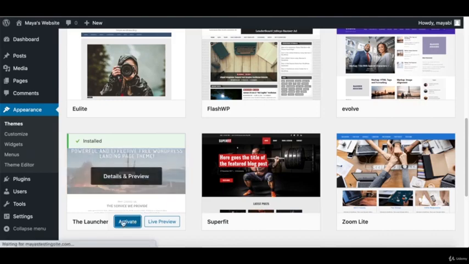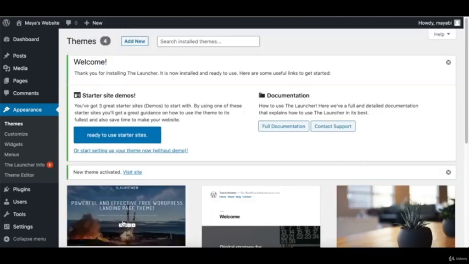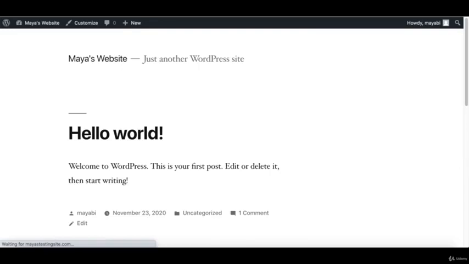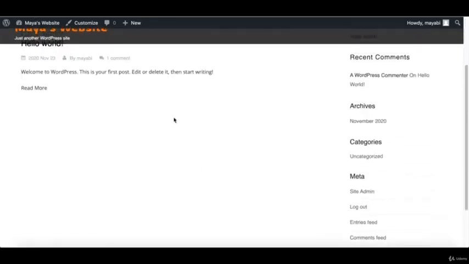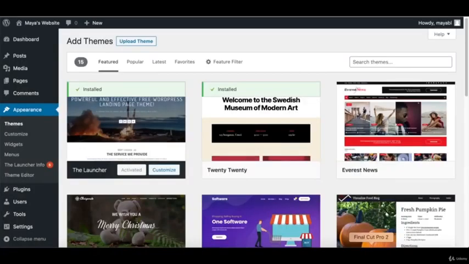Now I will activate it. And let's refresh the website. And here is the new theme I just activated. Other than the themes that we have here, there are many other themes out there that you can download and install not through the official library. Some are free and some are paid.